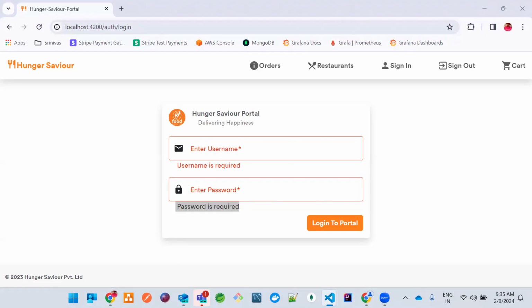So enter username, username is required, password is required. I think probably we can do one more thing, like for the error, mat error. So this will be fine, right? So probably we can add more styles later on, right?